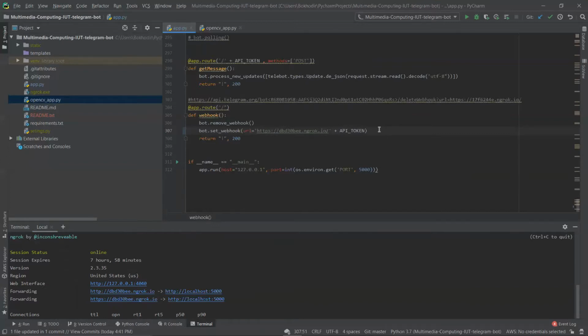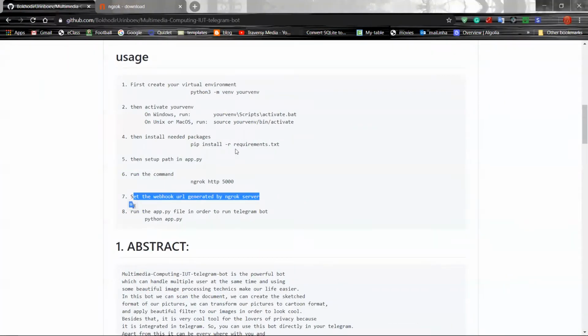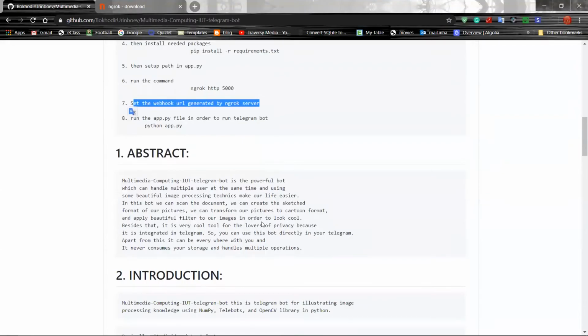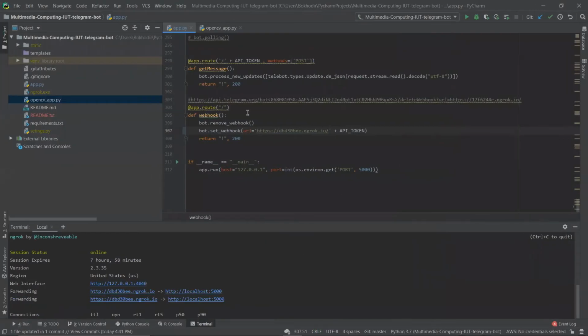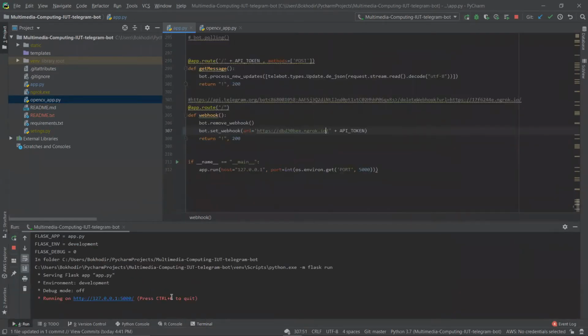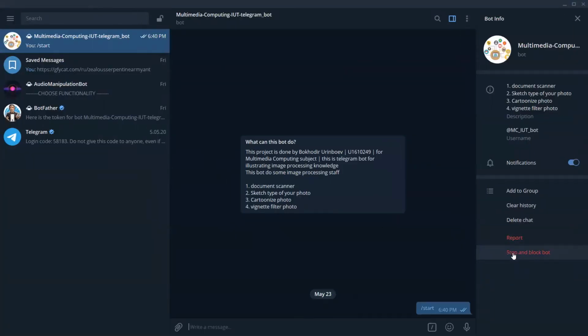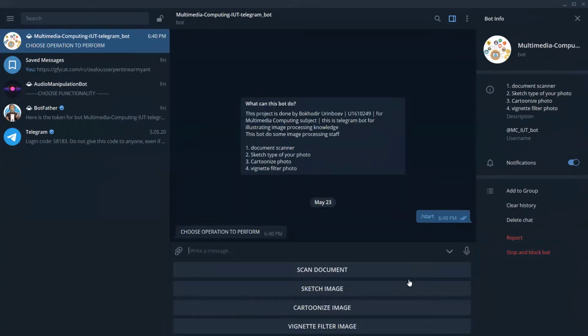So as you go through these steps, you will be able to use my application. So we set the webhook. We are good to go. So let's run the application. Check that. Yep, webhook is working now. Now we can start our communication with bot.